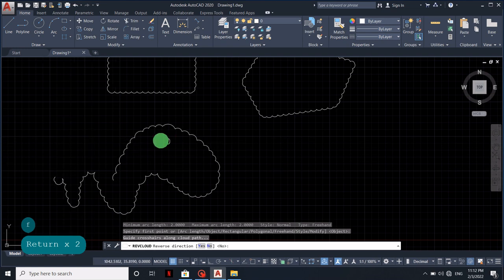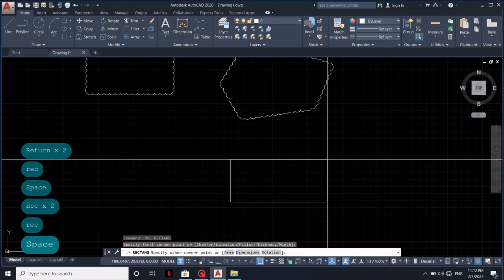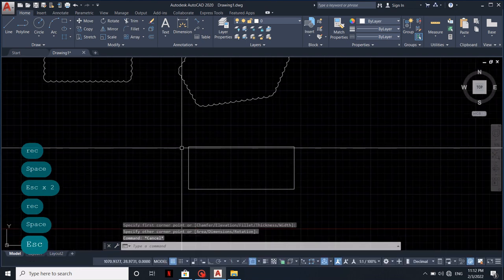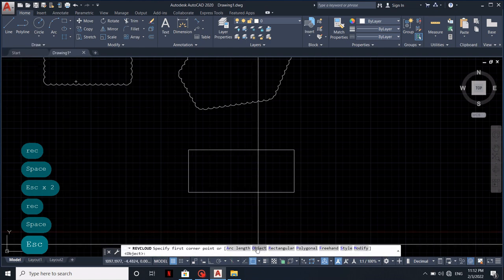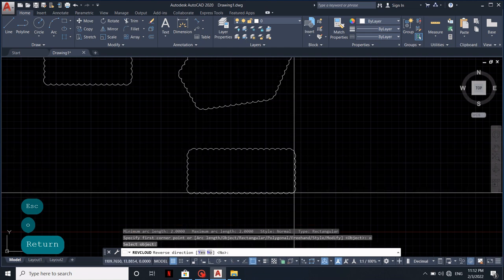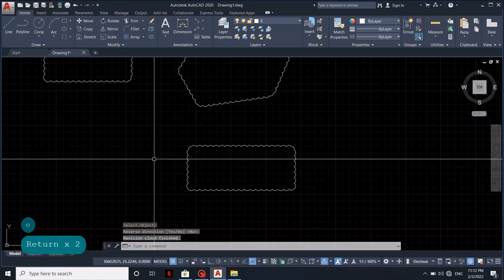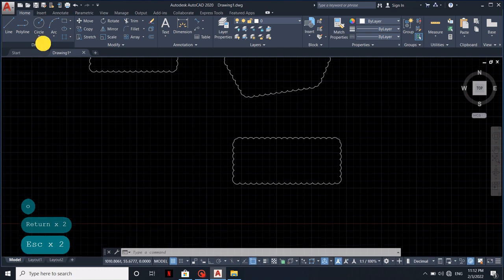Enter. If you have a rectangle, draw hatch. Press O enter. Select this rectangle and convert it to a cloud. Press enter. You can modify the arc length.